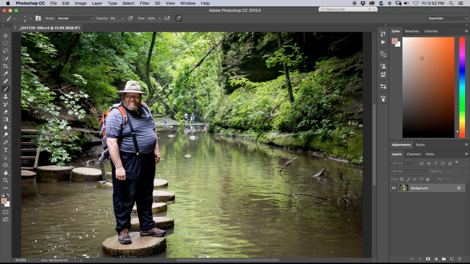So here we have a photograph that was shot with a fairly expensive lens, but as you can see, in the background we have people back here, and you can see all the way back there, so we know the depth of field is pretty broad. And we're going to limit that depth of field with a tilt-shift filter.